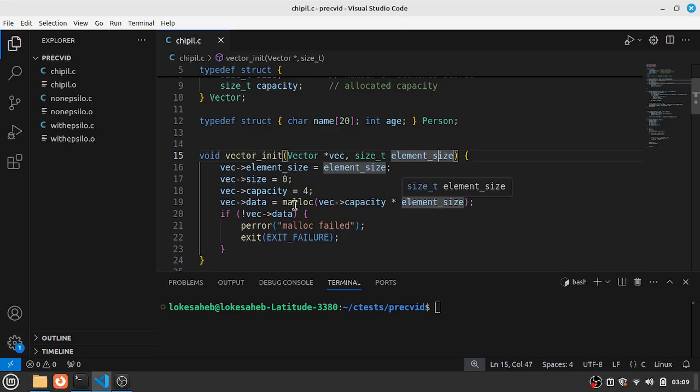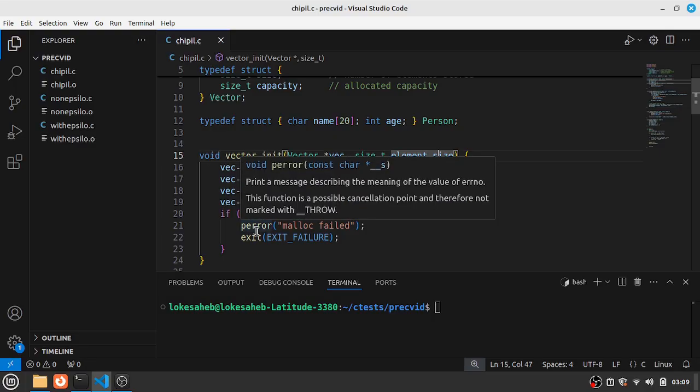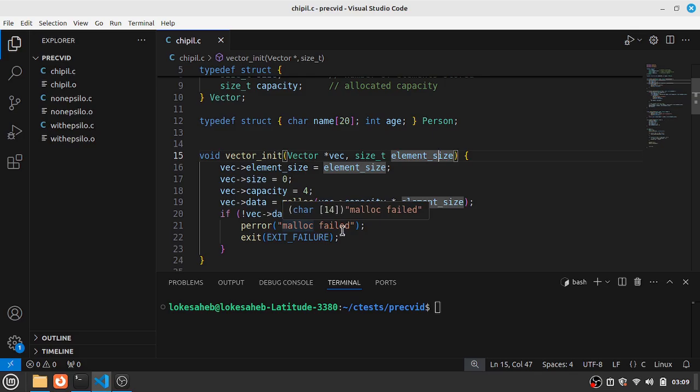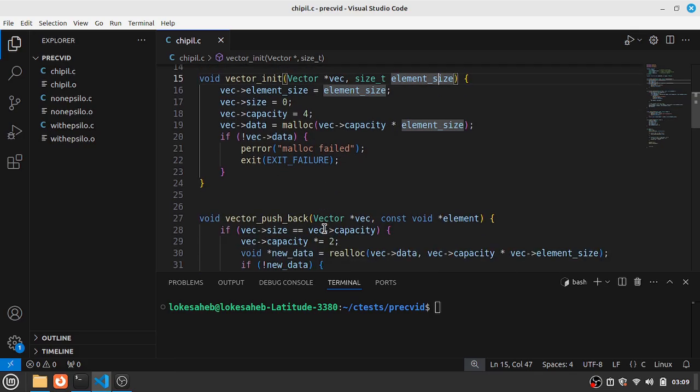Okay, so that's it. After that we have taken an if condition. If this is not allocated, if we get any error, it will throw an error, malloc failed, and it will exit. Okay, so that is the initialization part.